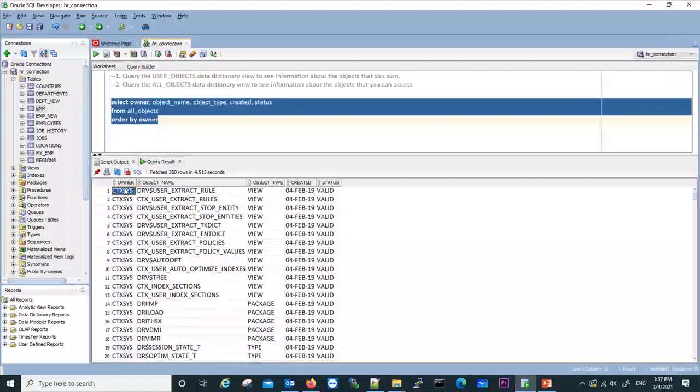So in this practice, we learned how to query the USER_OBJECTS and ALL_OBJECTS data dictionary views to retrieve information about the objects that you own or the objects that you can access.